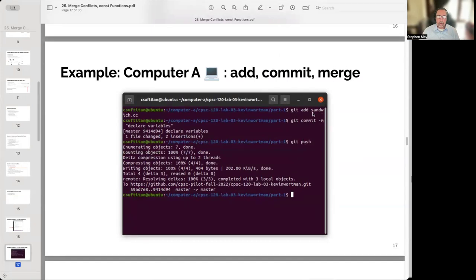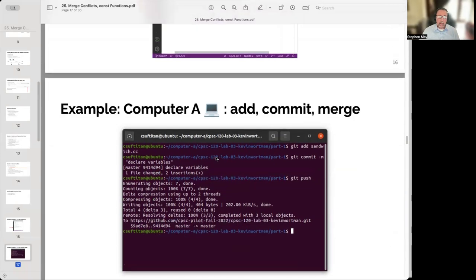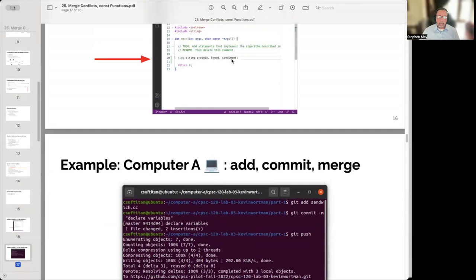So you have git add sandwich.cc, git commit -m, and put your comment statement in there for whatever the changes were for this version. We just use "declare variables", and then do your git push, right? Since this is the first one, since we've cloned it, we shouldn't have any issues on this one at all. So now the cloud is going to be aligned with this statement right here, right? String protein, bread, and condiment.